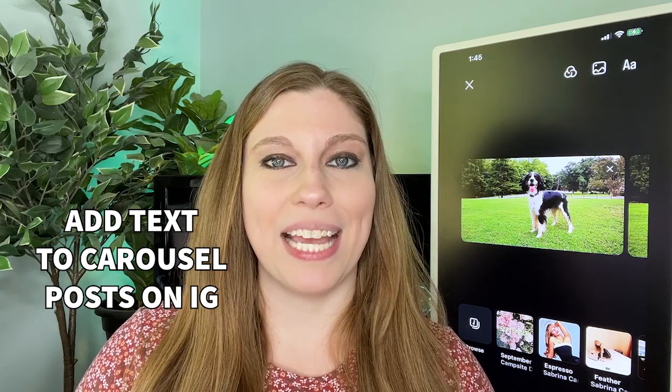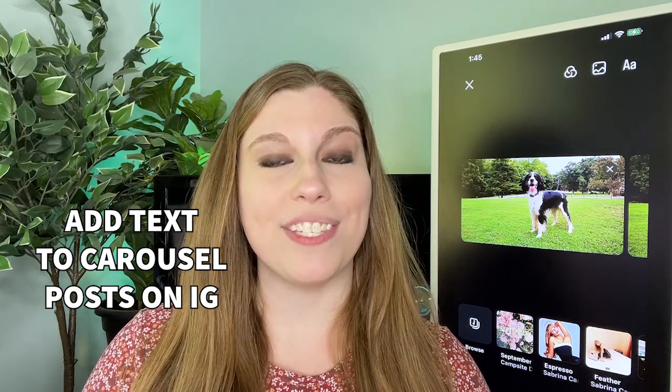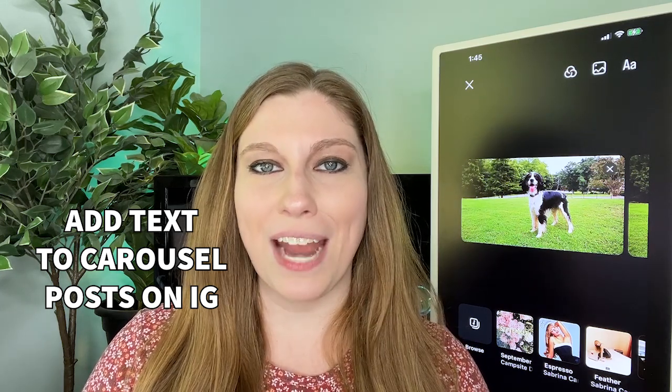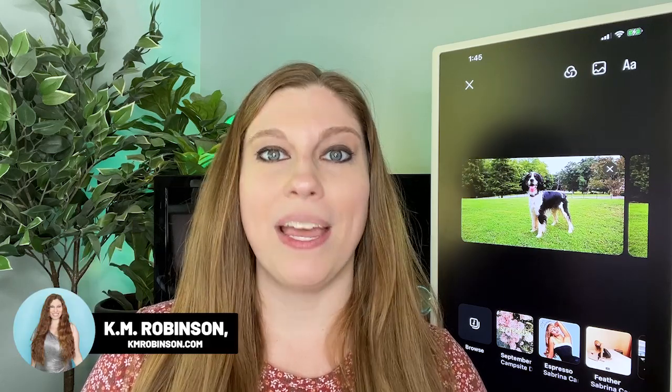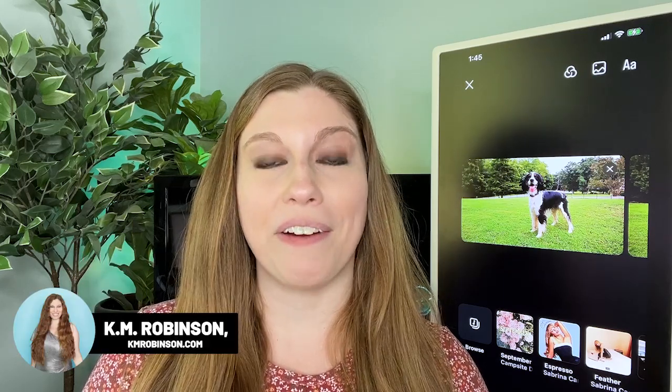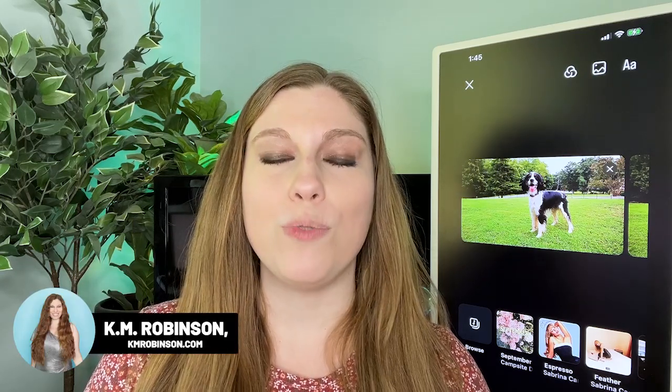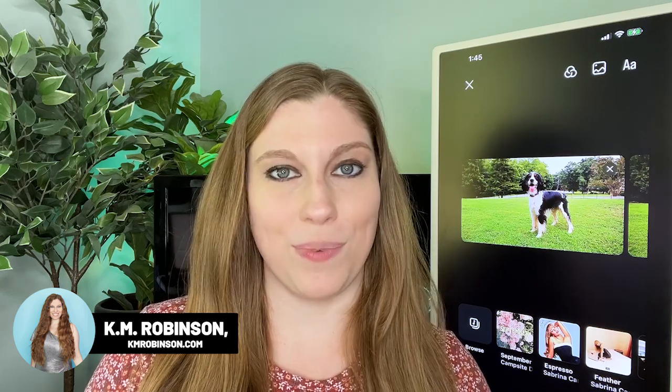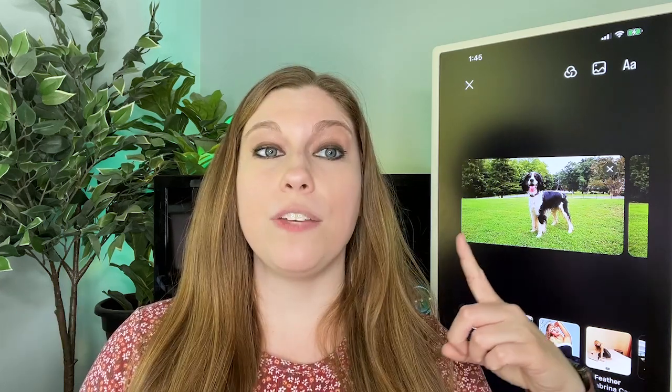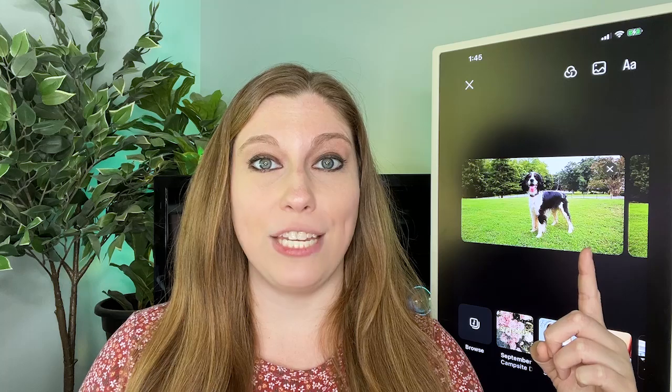Instagram is now allowing us to add text and animations to individual posts inside of the carousels that we're posting on Instagram. And now they've expanded our carousels from 10 images up to 20 different images within the context of a carousel. So once you've selected your photos and videos that you're going to put into your carousel, you are going to see that you have access to some new features here.